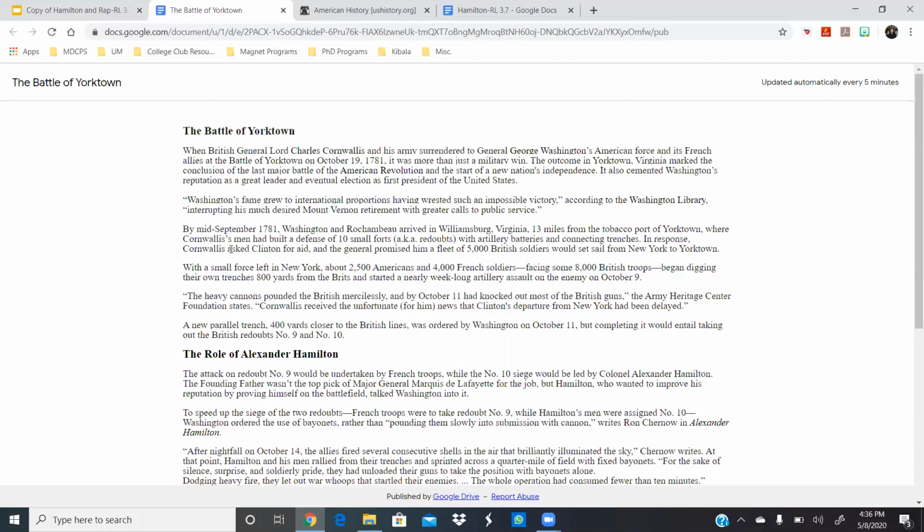In response, Cornwallis asked Clinton for aid, and the general promised him a fleet of 5,000 British soldiers would set sail from New York to Yorktown. With a small force left in New York, about 2,500 Americans and 4,000 French soldiers, facing some 8,000 British troops, began digging their own trenches 800 yards from the Brits and started a nearly week-long artillery assault on the enemy on October 9th. The heavy cannons pounded the British mercilessly, and by October 11th had knocked out most of the British guns.